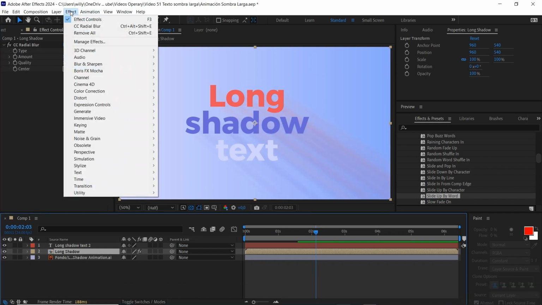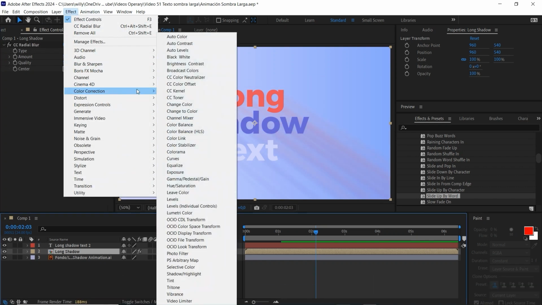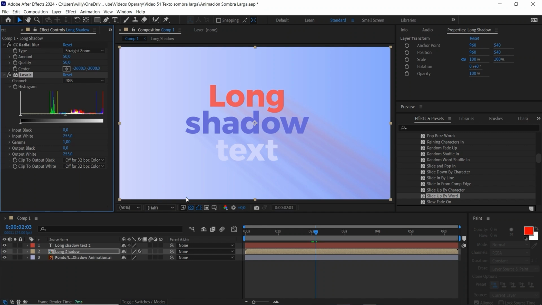Now, to give more contrast to our shadow, we apply the Levels effect. The idea is to place the alpha input black at the beginning of the histogram, right next to alpha input black. To do this, we just need to select the alpha channel and set the value of alpha input white to 1.